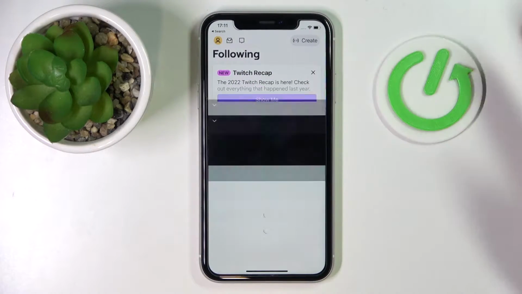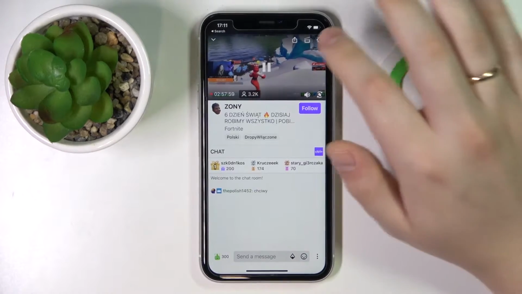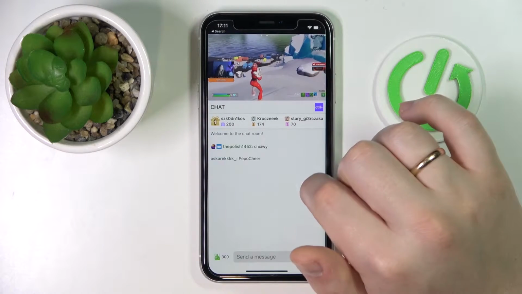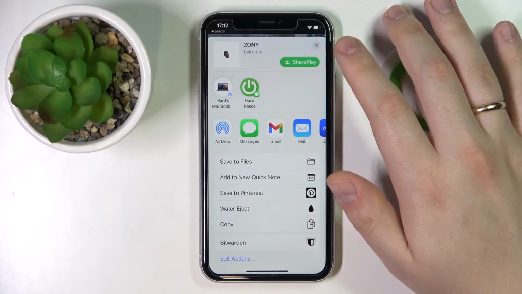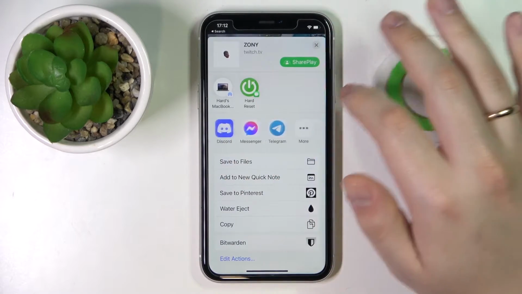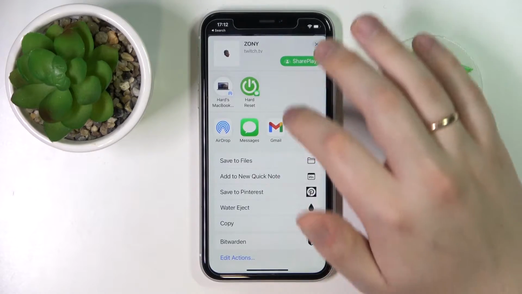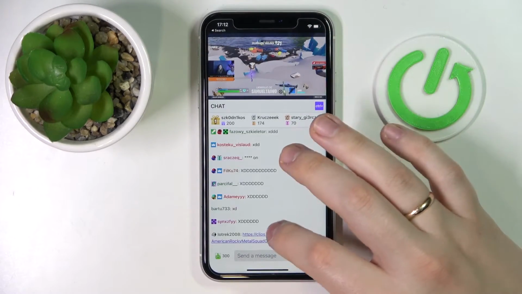So to begin with, if you want to share the link to the particular stream, just open it. In here, tap on the share icon over here, choose the share to option, and choose what source you would like to use for sharing. You can either send it directly into one of the messages you have installed on your phone, to other devices that are in range, or simply copy the link and manually send it to somebody.